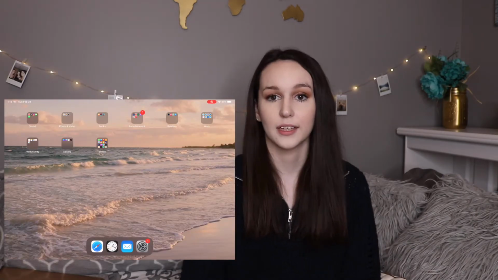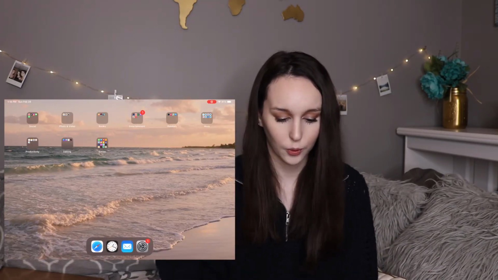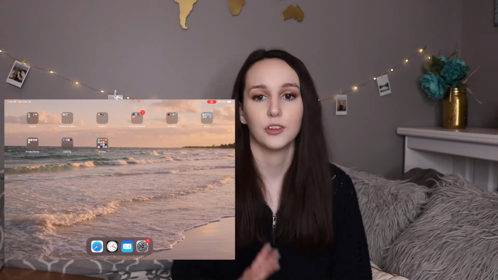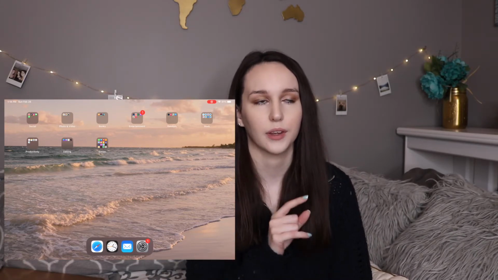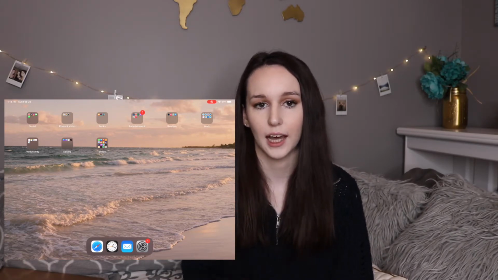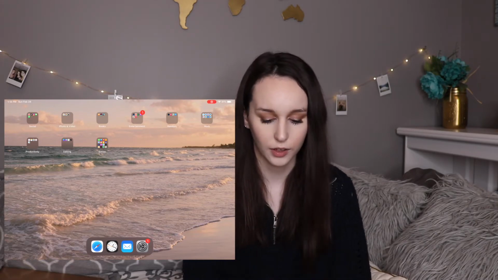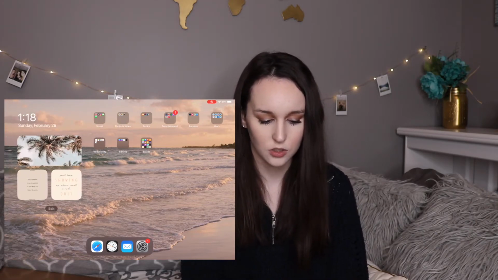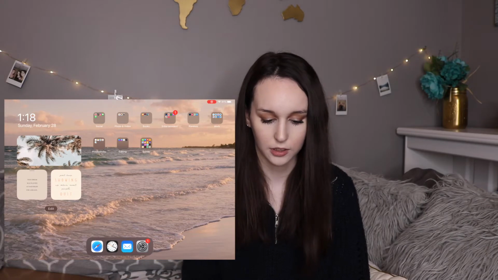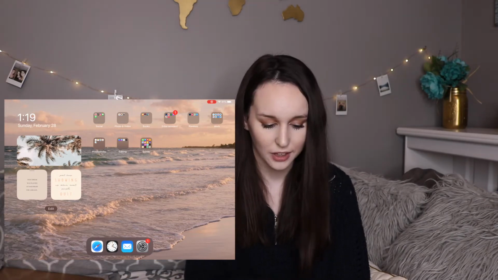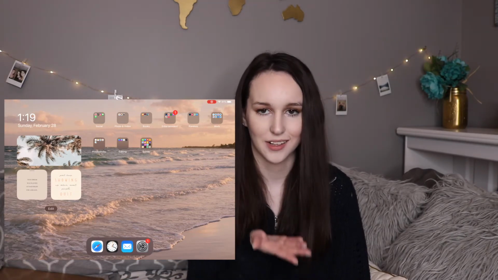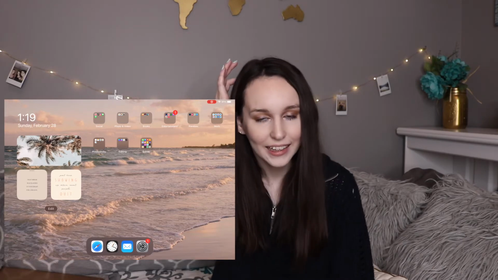Alright, so this is what my home page looks like. If you didn't know, you can customize with iOS 14 on the iPad, but it's way different than your iPhone. I can't put the widgets on this screen. They actually just slide over just like that. I don't use it for anything, and it's really just there to like look cute, I guess.